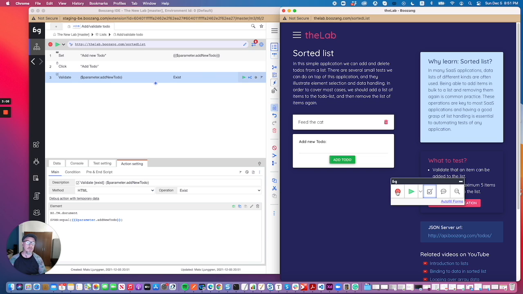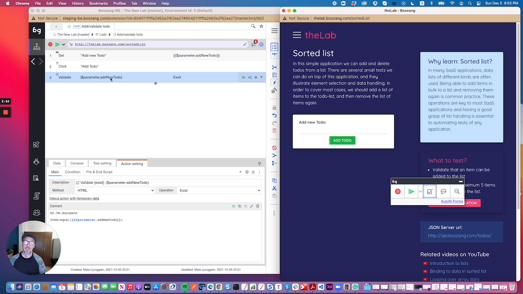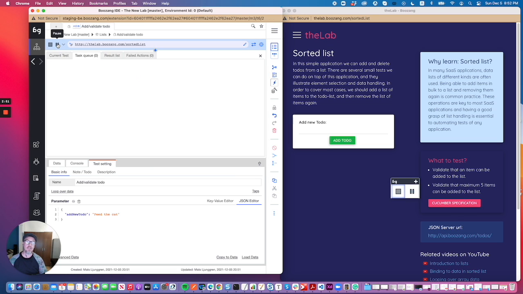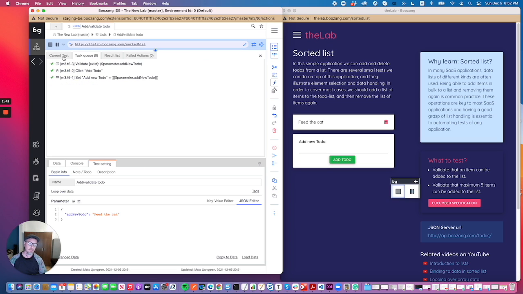What's cool here is, of course, that as you can see, the add new to do is data bounded into dollar parameter add new to do, and the validation automatically uses dollar parameter add to do. So if I go ahead, delete this and run this test, it should execute successfully.